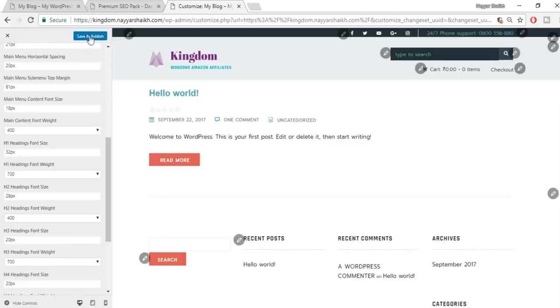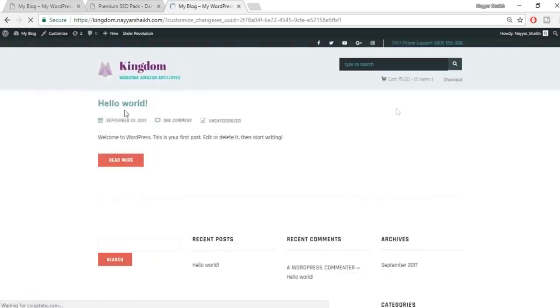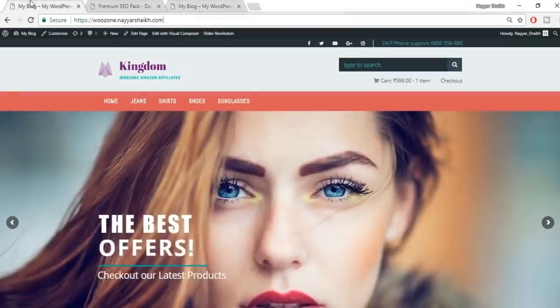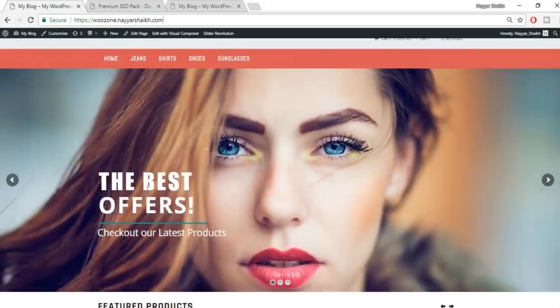After doing all these changes, just click on save and publish, and I think we are done with these basic things. Now just click on this X button to exit this customize option. So this is how our website looks at present. Now before proceeding further, let's first create this slider. This is very easy and very useful also.